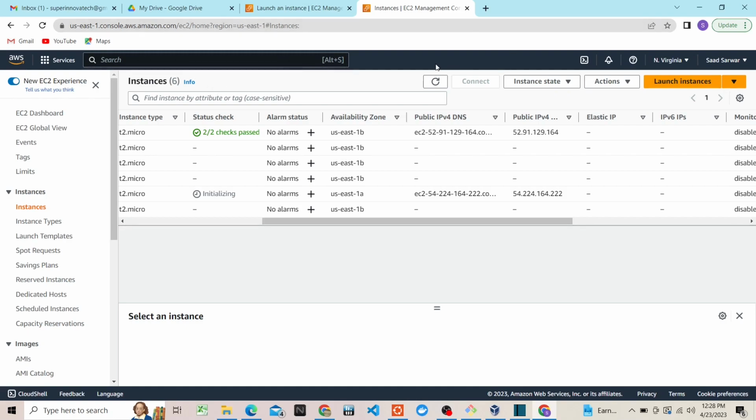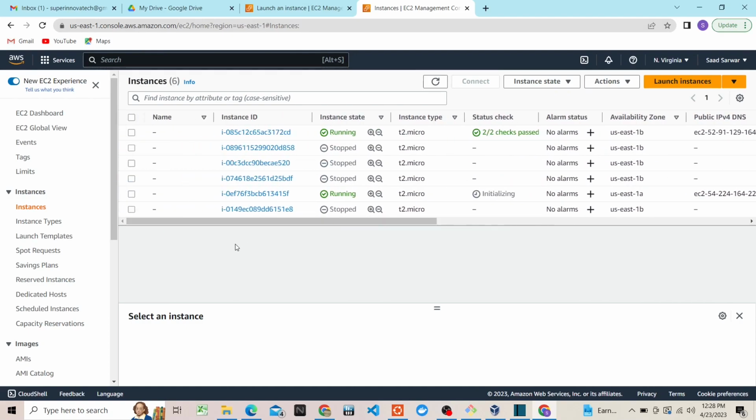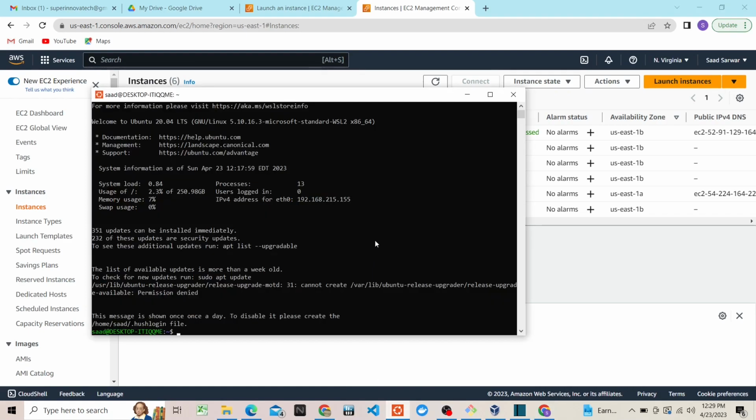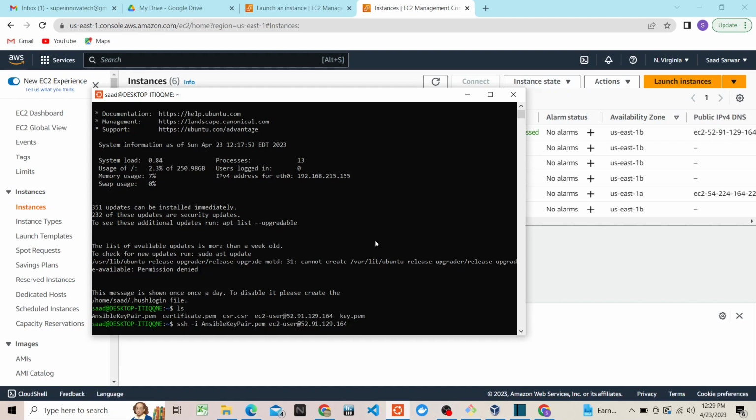So let's refresh it to see if it has initialized or not. It will just take a minute or more. In the meantime, we can SSH into our control node. I have this Ubuntu terminal, and I downloaded the Ansible key pair onto this Linux terminal. You can see the key pair here. I'm going to use this Ansible key pair.pem certificate to remote into the control node.